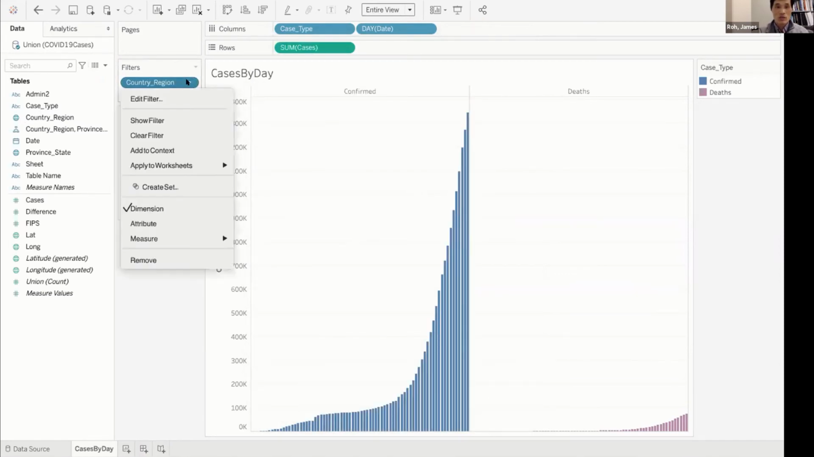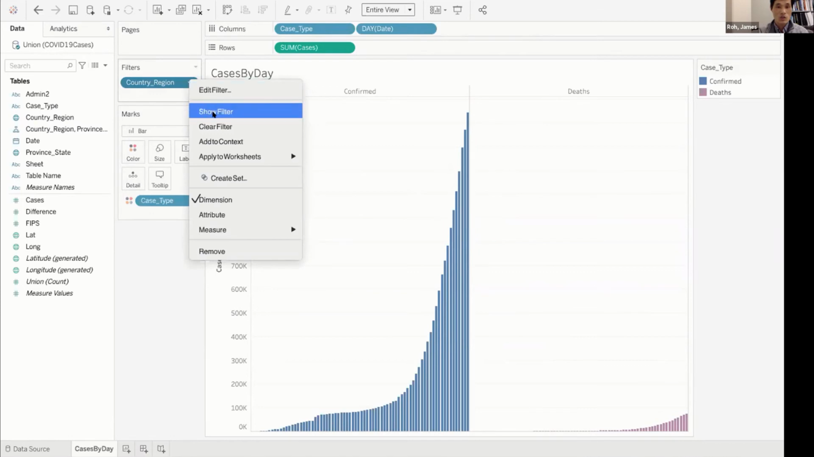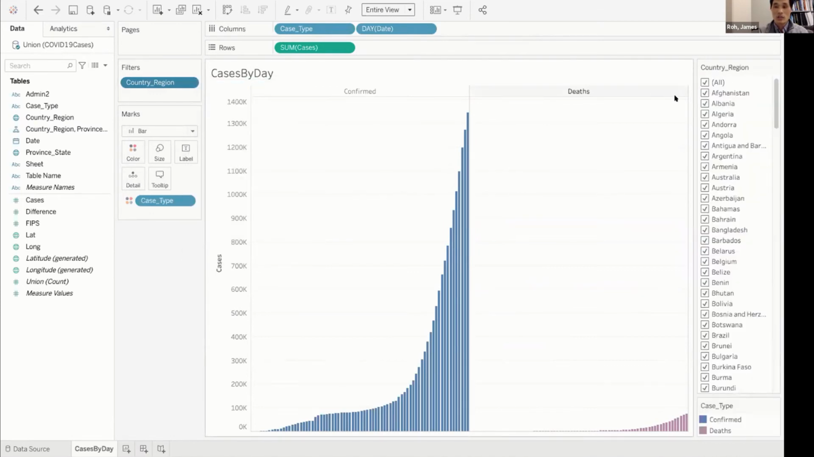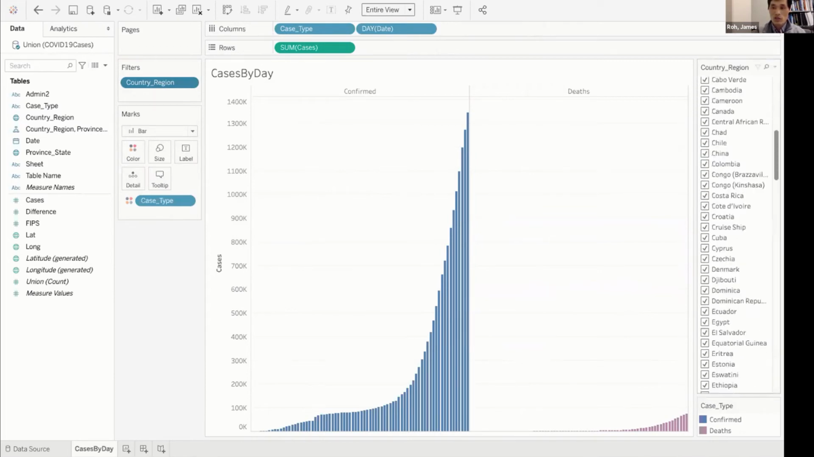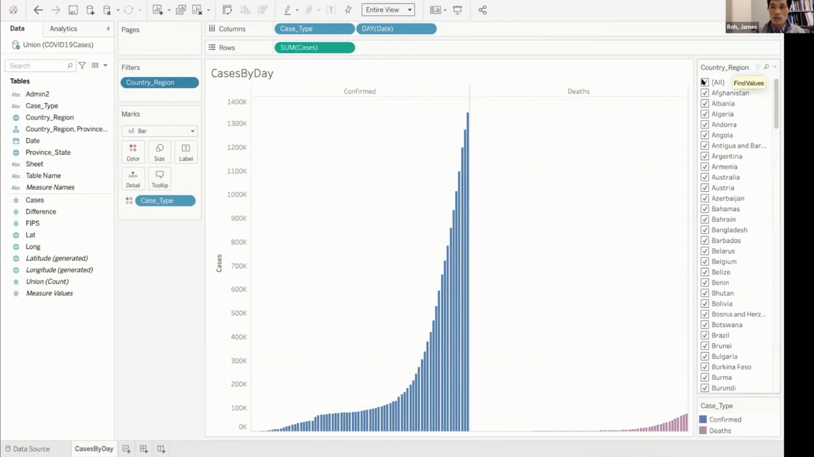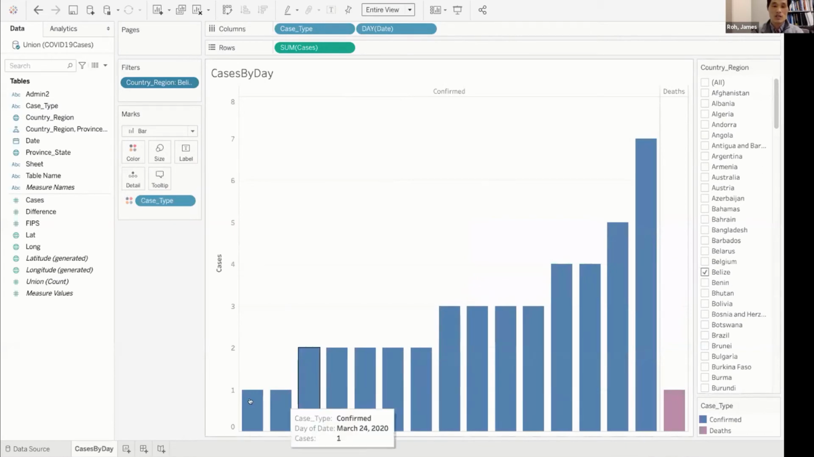And you can also do show filter, right? So click on this downward arrow or right-click and show filter. And that will bring up all these countries, and you can choose them. For example, you can uncheck them and then look at only, say, Belize. Right? So Belize, not many cases and not as many deaths. So that can be accomplished there.